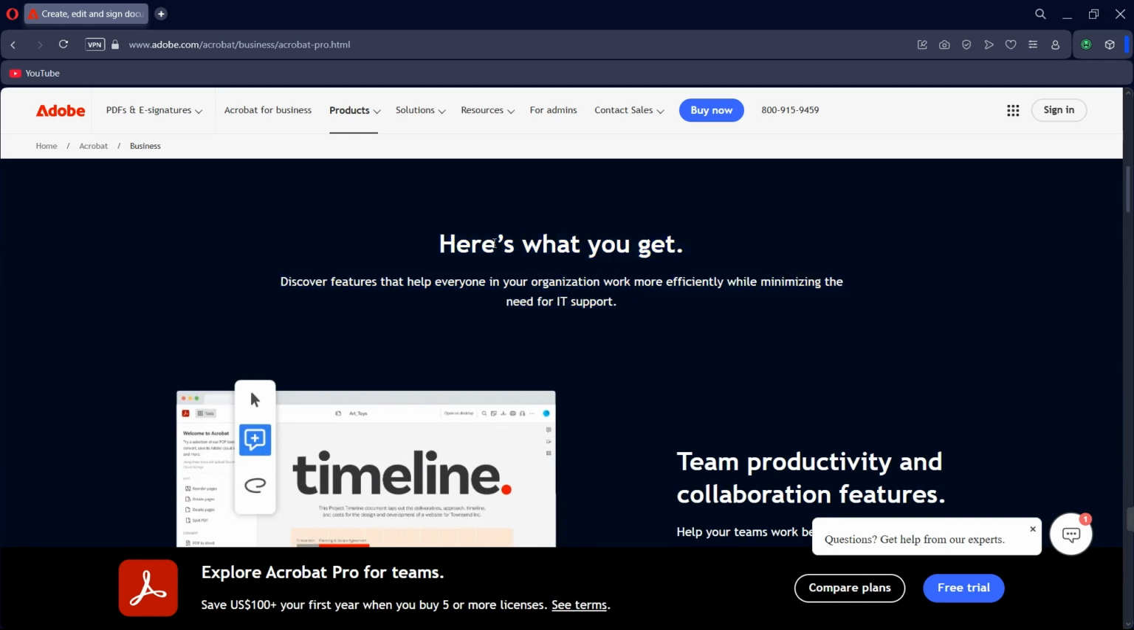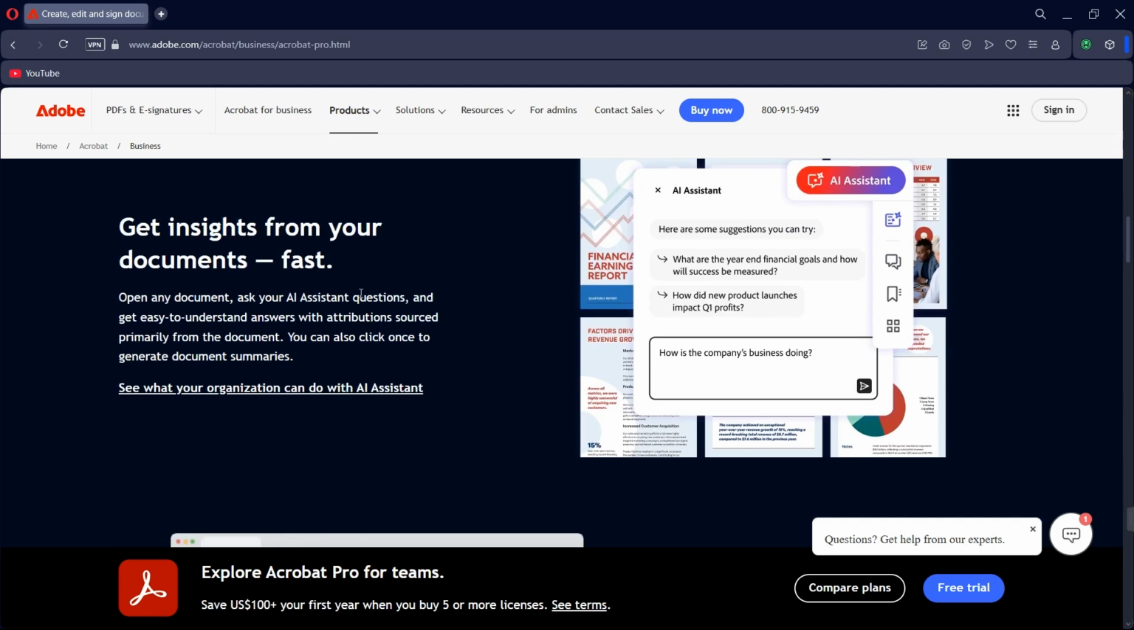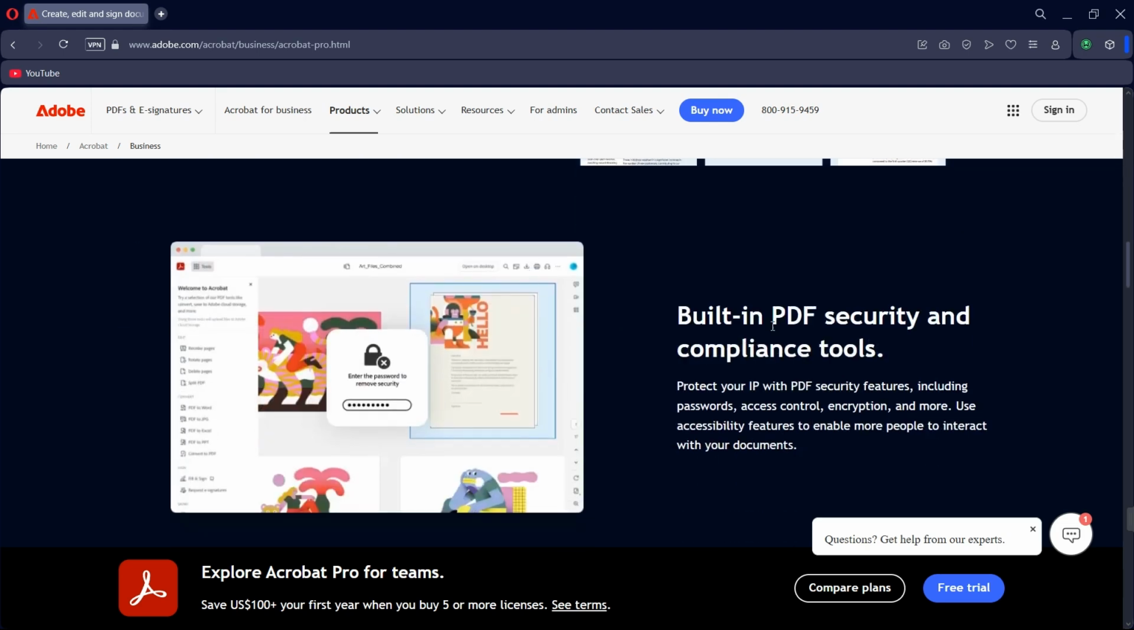It can now summarize documents, answer your questions from within a file, and help you navigate complex paperwork more efficiently. Editing tools remain top tier, allowing you to adjust text, images, and even scan content with OCR. Whether you're creating fillable forms, signing contracts, or converting documents, it's all there in one place, and it works seamlessly across desktop and mobile.